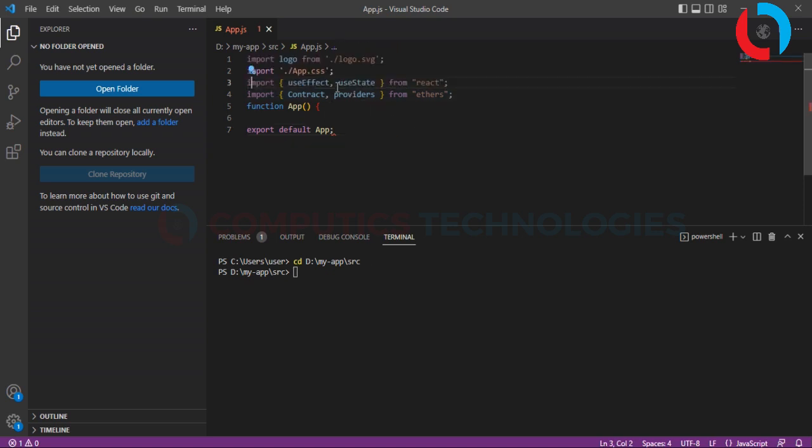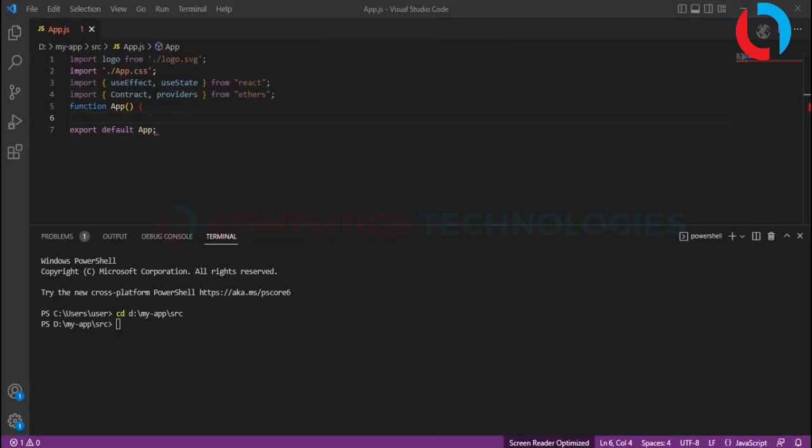Import useEffect and useState from React. Import Contract and providers from ethers.